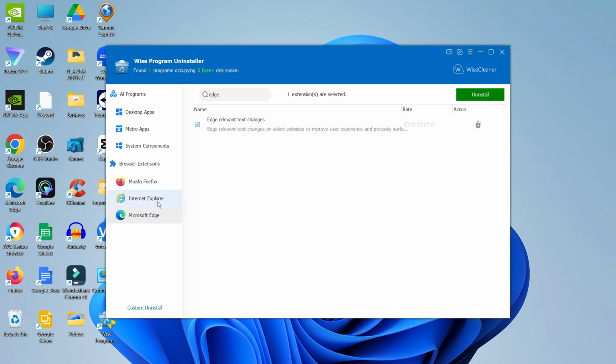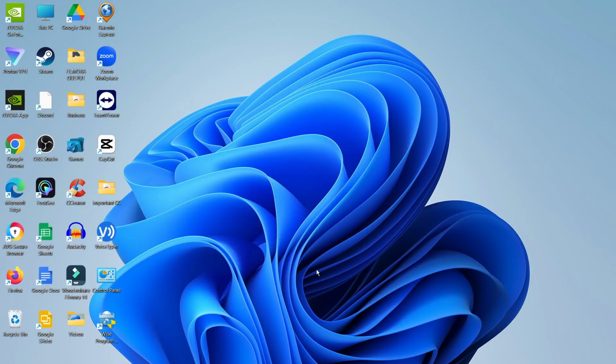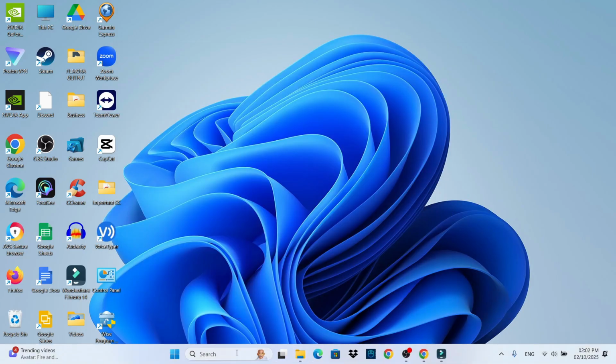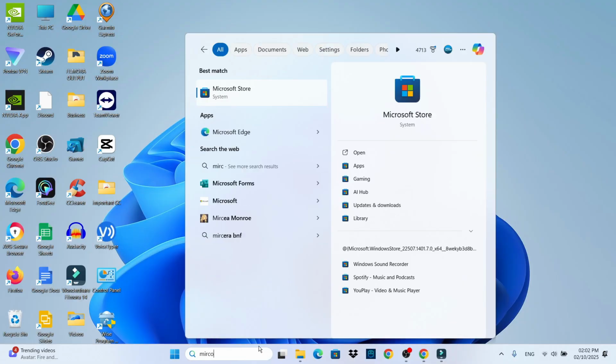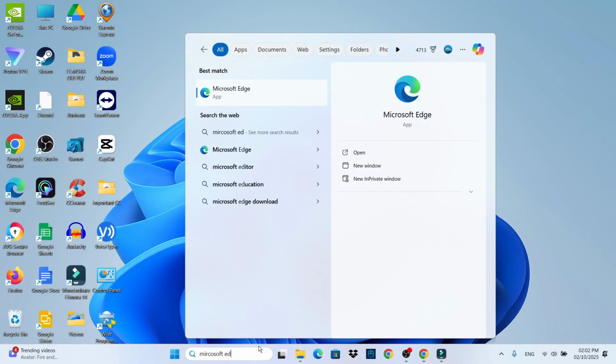After doing that, come up to Internet Explorer, and again, tick these two boxes and click onto uninstall. Then all you need to do is close this down and restart your PC. After restarting your PC, if you use the search box and type Microsoft Edge, it should no longer be coming up. Of course, I've still got Microsoft Edge because I personally use it, but for yourself, it should no longer be coming up once you've followed the steps in this tutorial.